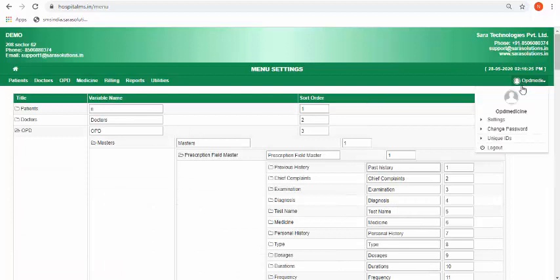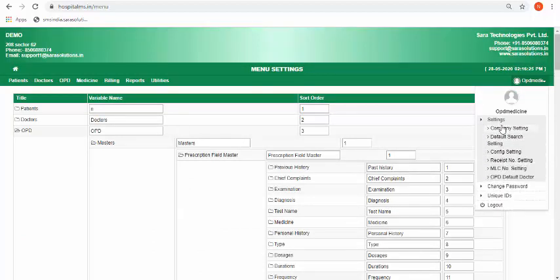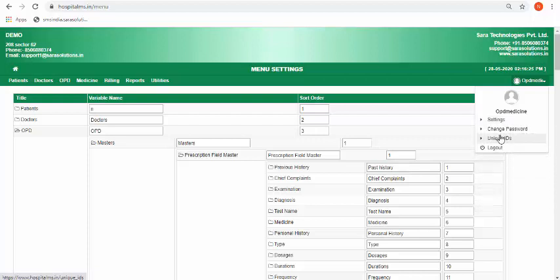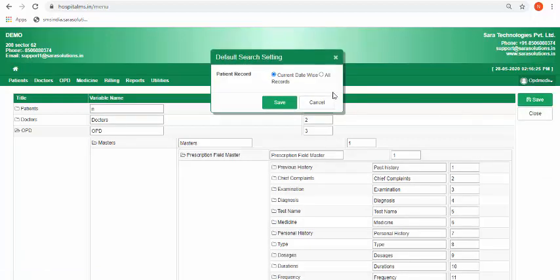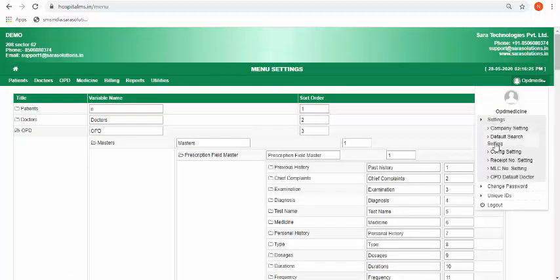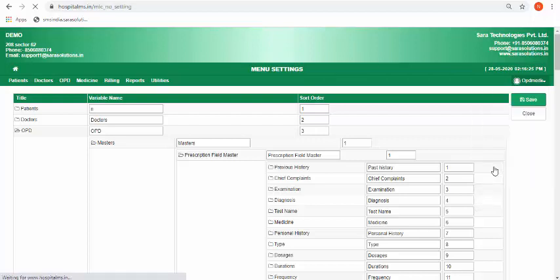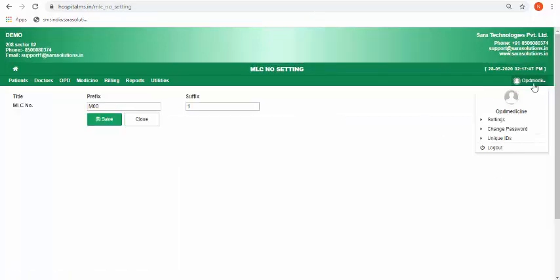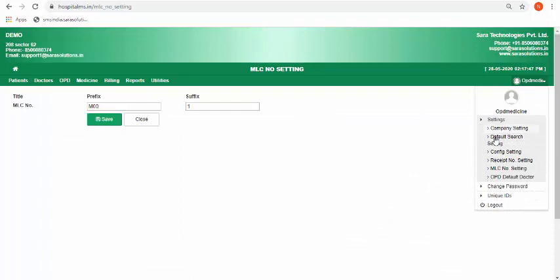Then we have some settings, company setting defaults, like event data for same day or for all records and same time. Then config setting MLC, we are generating an MLC number, like if any accidental patient is coming to our hospital, then we can generate an MLC number for this patient.